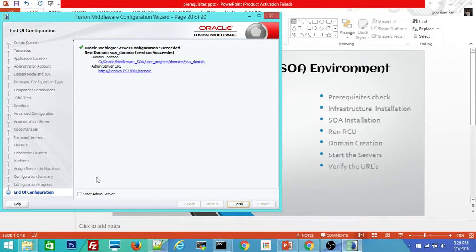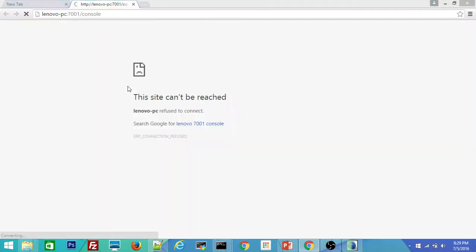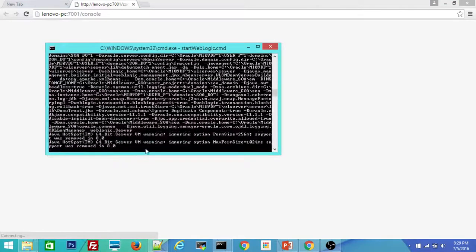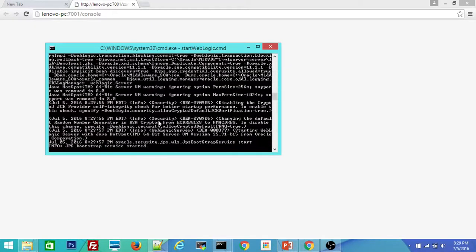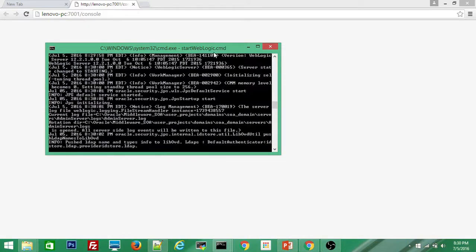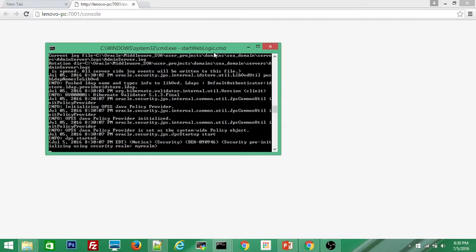Say next. And I want to start the admin server now itself. Otherwise, you have to start the admin server from the command prompt. I'm just opening this console now. Since it is not started, it will show a blank page only. So I click on admin server and say finish. It will launch the command prompt and start the admin server. So this is what I'm talking about: start WebLogic. If you're not starting it here, you have to log in to the command prompt and run this startWebLogic.cmd file, or run it in administration mode.